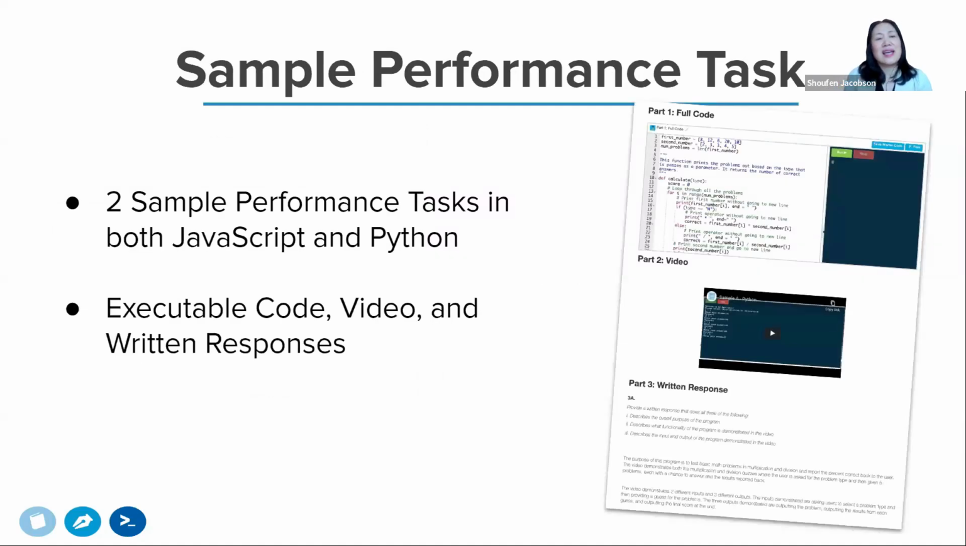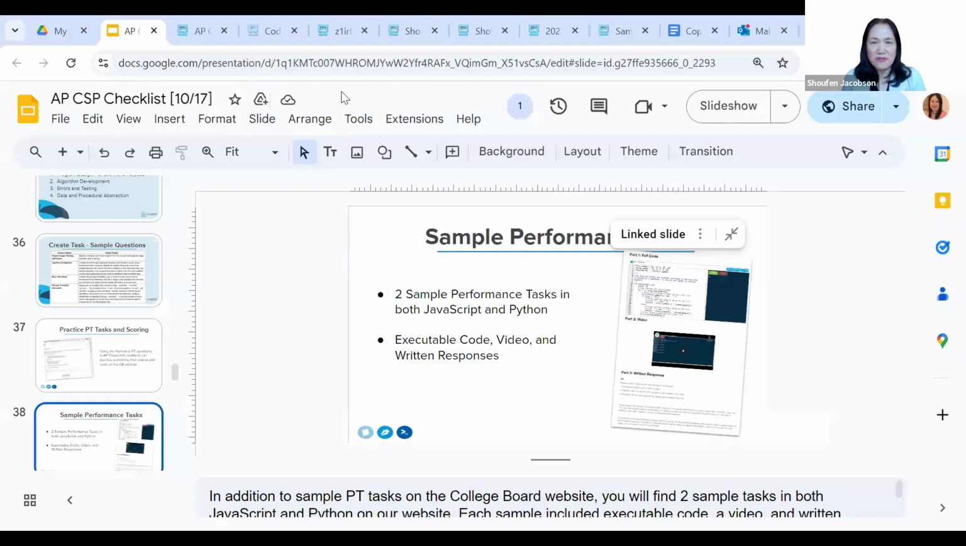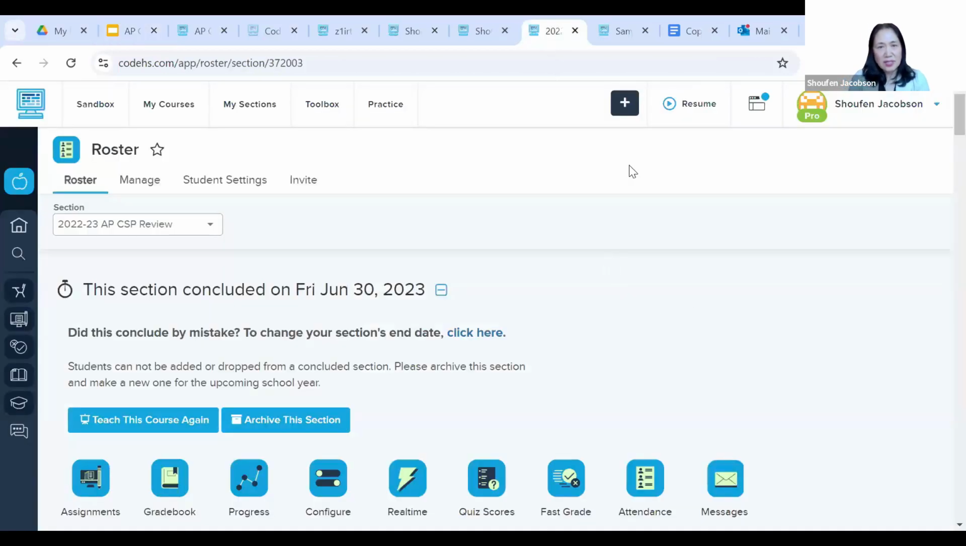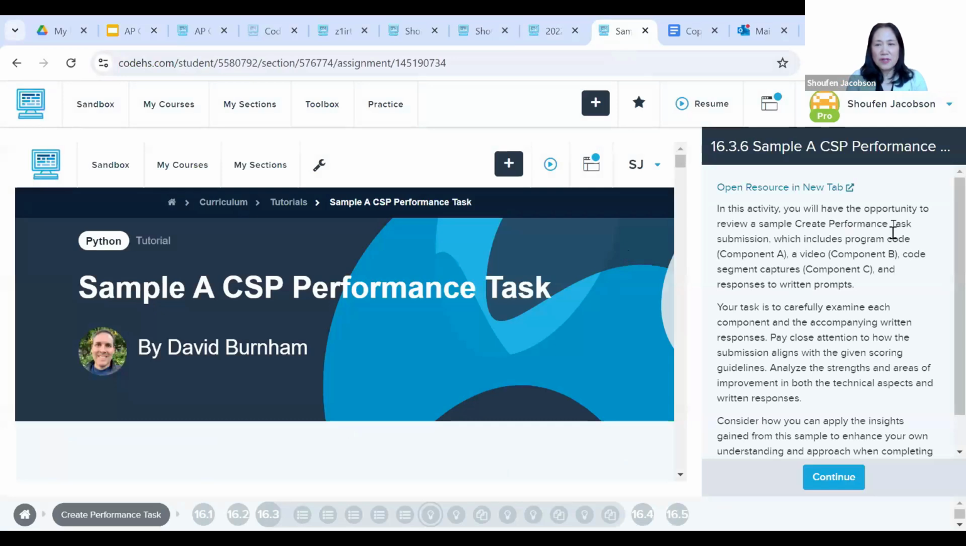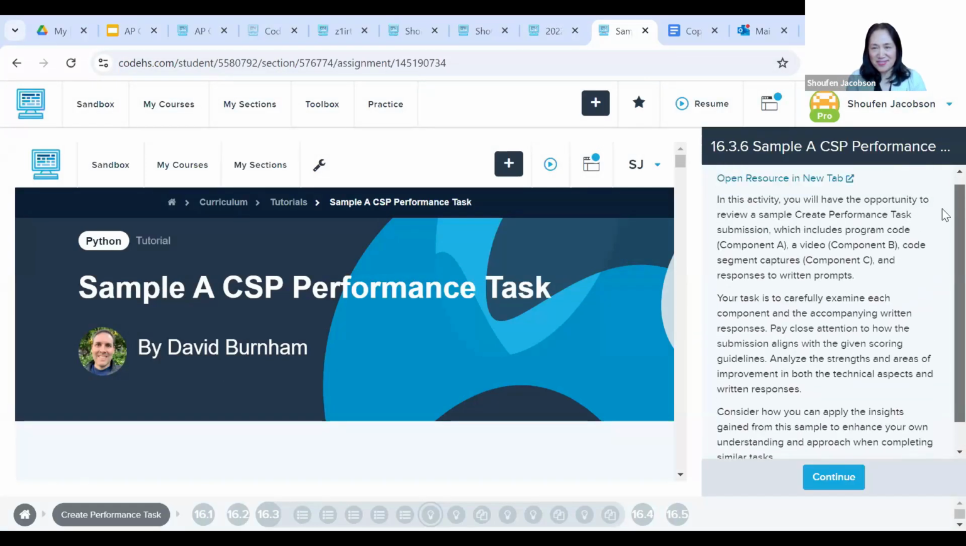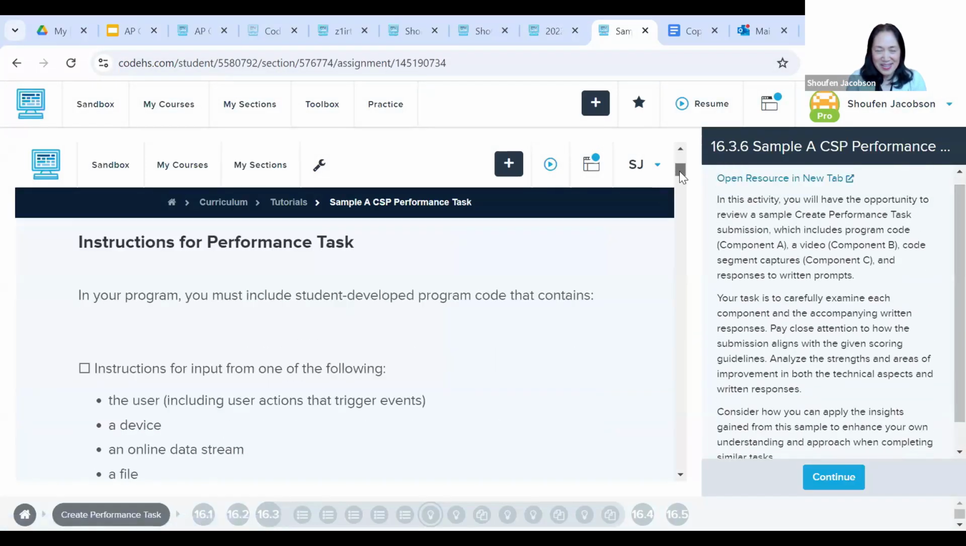All right, this is the nugget I mentioned. In Code High School Unit 16, there are 2 sample performance tests, including the written response. They are really, really well organized. I'm going to show you where to find it. I think it's here. Okay, so this one. If you go to the course by David Burnham, a really cool part of this is Code High School Unit 16.